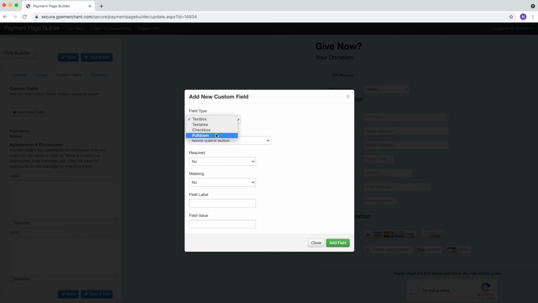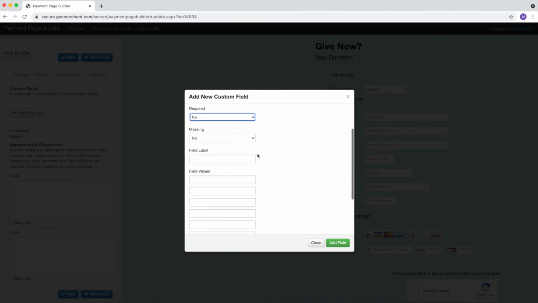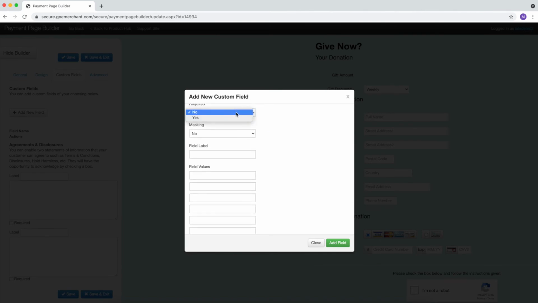The field placement option allows you to determine where this field should go on your page. There are several options such as above submit button, top of the amount frequency section, bottom of that section, top of the billing information section, and so on. Under required, select yes if you'd like it to be a required field and no if you do not want it to be a required field.